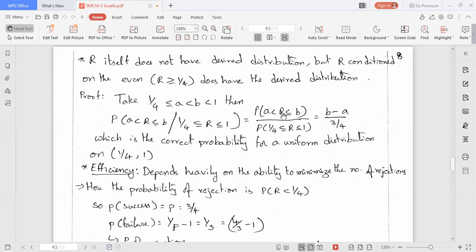P of A less than or equal to R less than or equal to B is nothing but B minus A. And P of 1/4 less than or equal to R less than or equal to 1 is nothing but 3/4. Which is the correct probability for the uniform distribution on the range 1/4 to 1. If the range is between 1/4 and 1, then the probability for the uniform distribution is (B minus A) divided by 3/4.